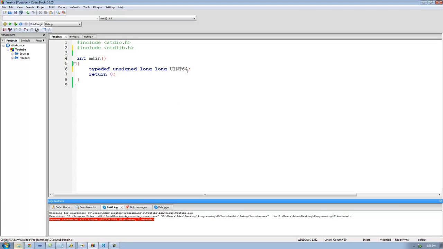uint64, and this is just a common name for it. But basically the U stands for unsigned, int obviously stands for integer, and then 64 just says that there are 64 bits inside of this integer variable right here. So basically it's just the same thing.